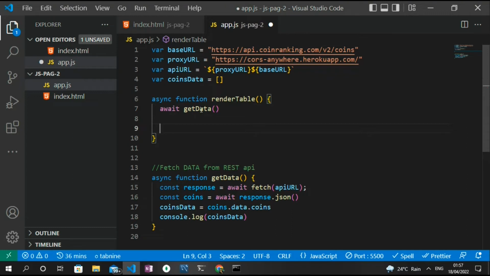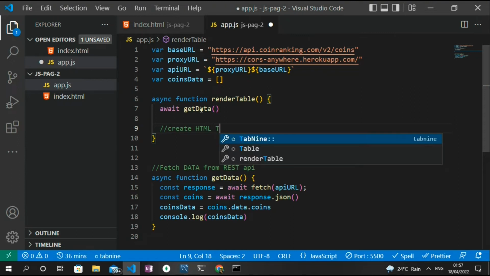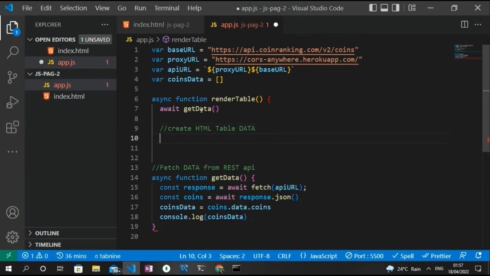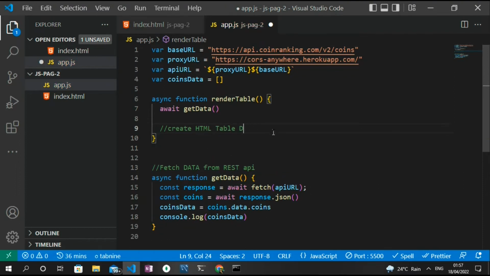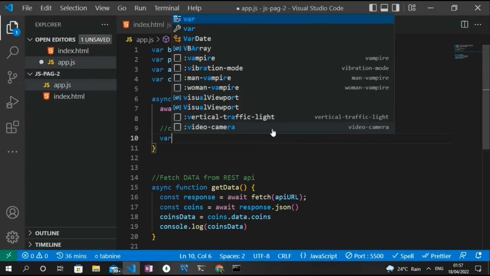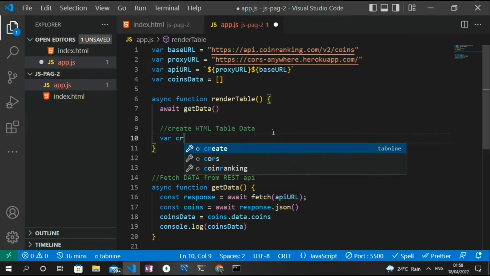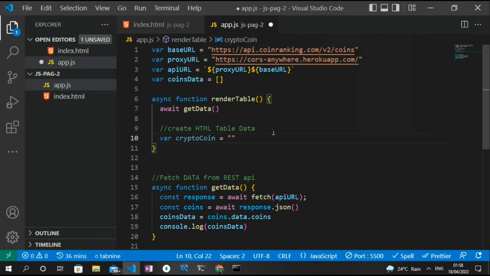So right under this, let's try to create our HTML to display the data we have in the API. To do that, I'm going to create a comment that says create HTML table row? No, table data. So table data, that is the TD, table data. I mean, there are so many ways you could do this, but I choose to do it this way to implement it from the JavaScript side. So this should be in lowercase. So right underneath of it, I'm going to create a new variable called crypto coin. So the crypto coin is going to have an empty string.